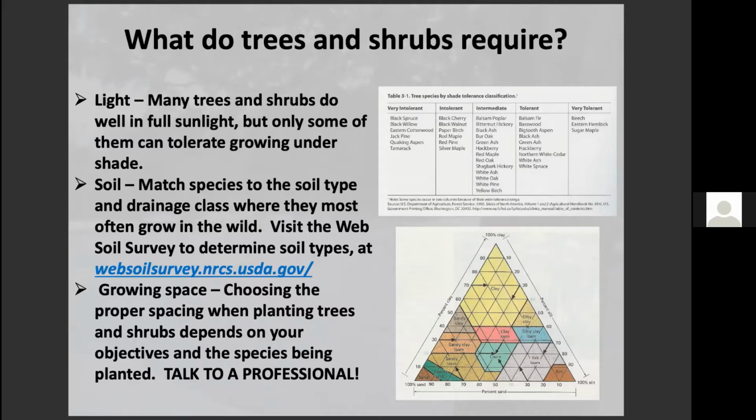Growing space is something to consider. So when you choose the proper spacing, here is where I really recommend you consult with a professional to get some recommendations on how far apart to space the trees. It's a very common question. The answer to that is it depends on your goal.